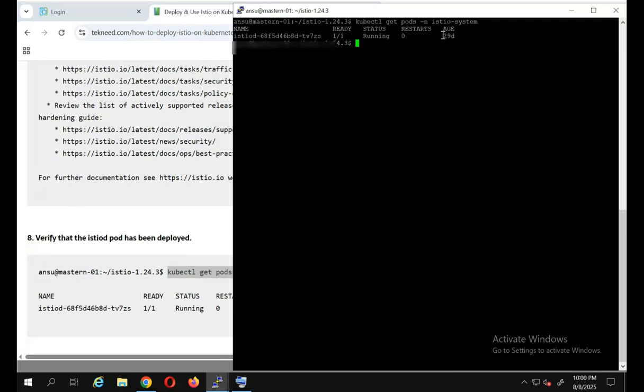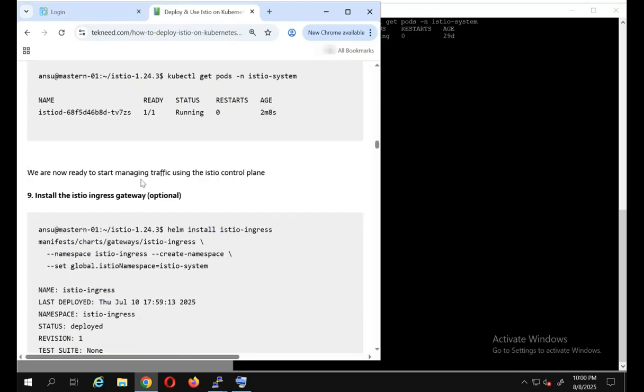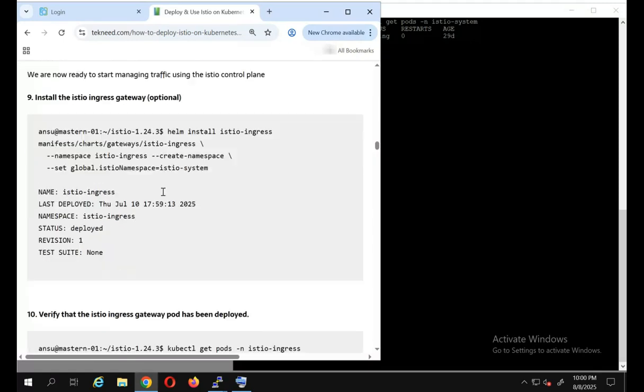So I did this deployment 29 days ago. Basically, the Istio controller is running, and we're ready to start managing traffic using the Istio control plane. The next step is to install the Istio Ingress Gateway.